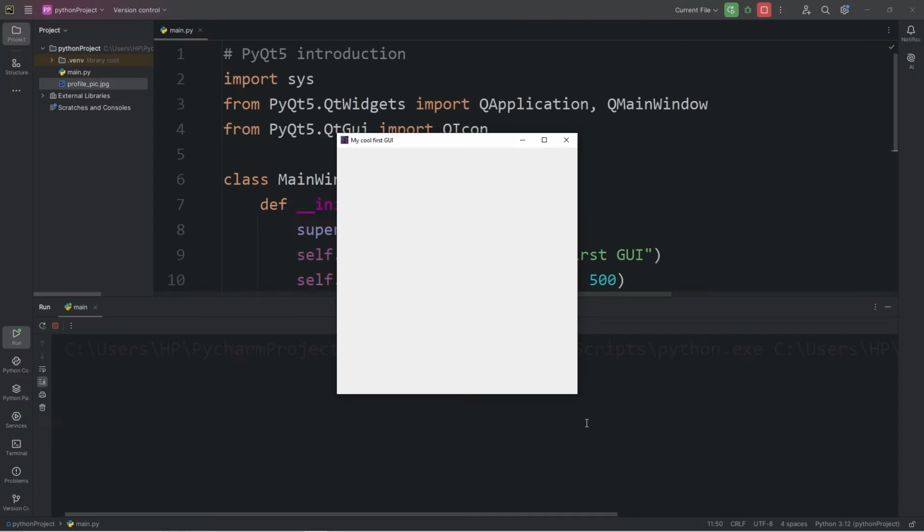Alright everybody, that is how to create a window using PyQt5. And in the next topic, we will be creating some labels.